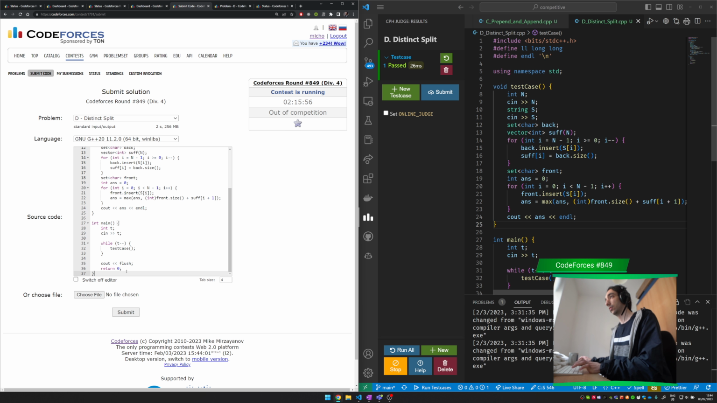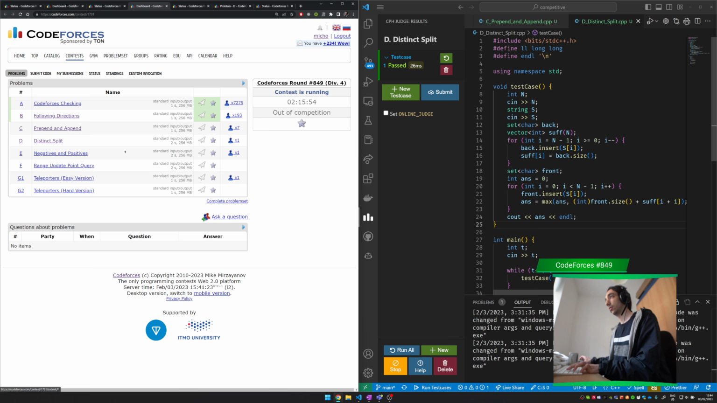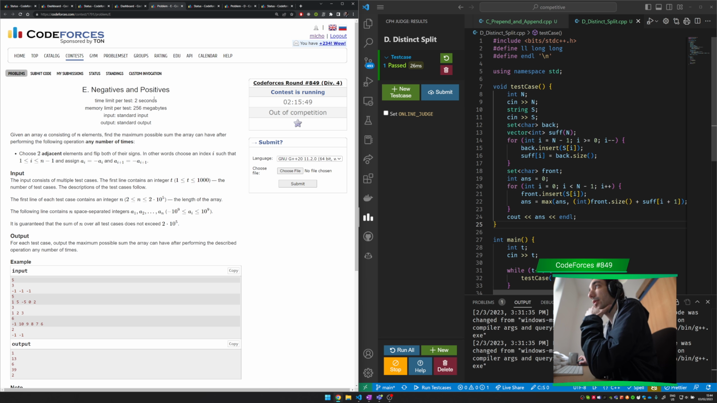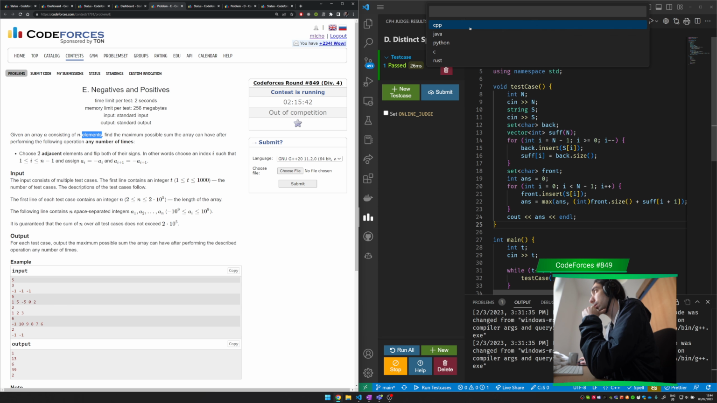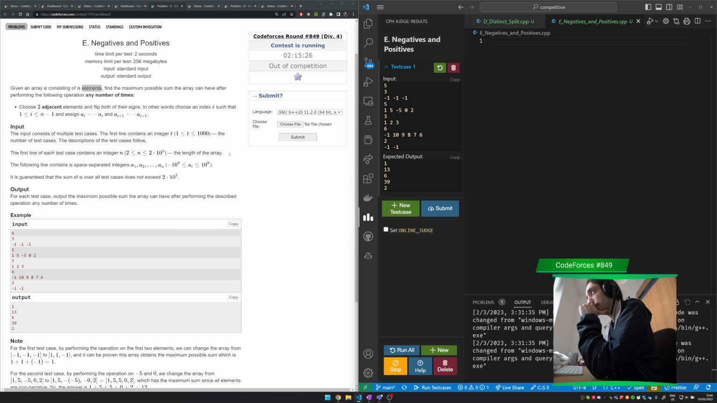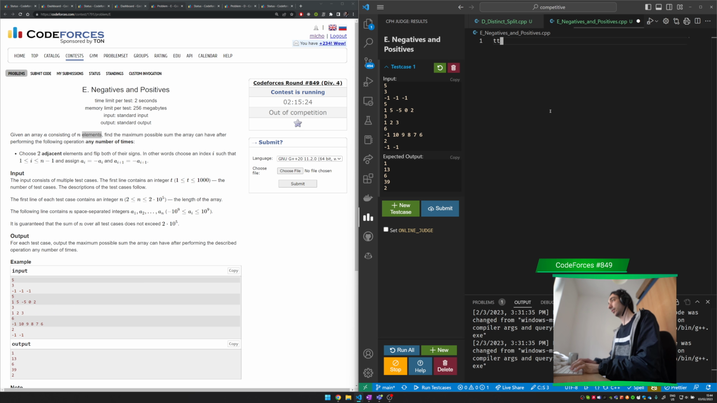Still in queue? Wow. Okay. Given an array of n integers, find the maximum possible sum the array can have after performing the following operation any number of times: choose two adjacent elements, then flip both of their signs. In other words, choose. Okay.